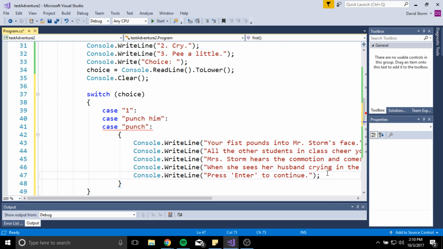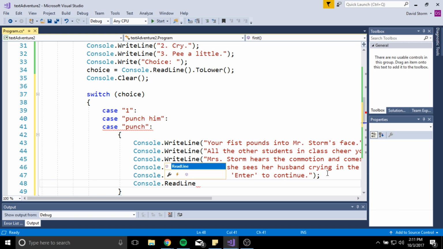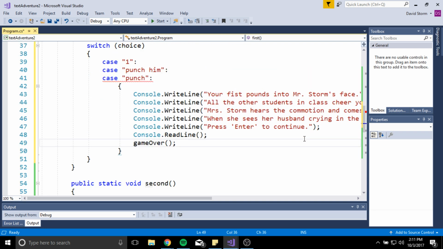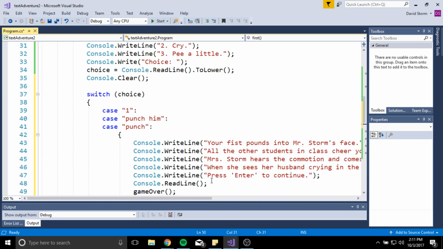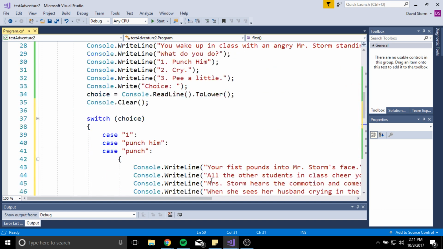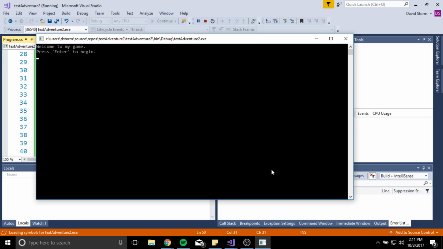All right. So we want to do a Console.ReadLine so that it pauses. We want to call the game over function when that happens, because if you punch me, your game's over. And then we want to do break so that we have an escape clause from this case. All right, I'm going to run it again and make sure we did that correctly.